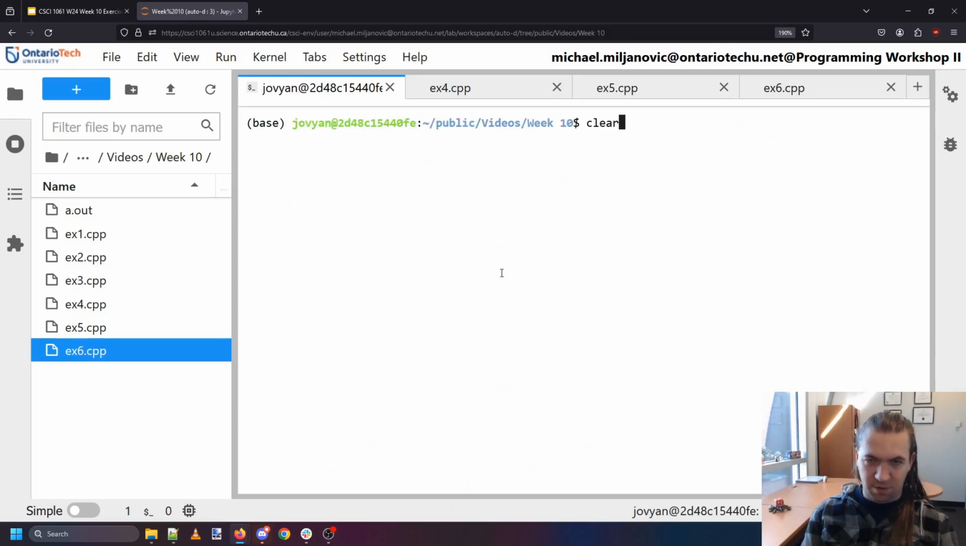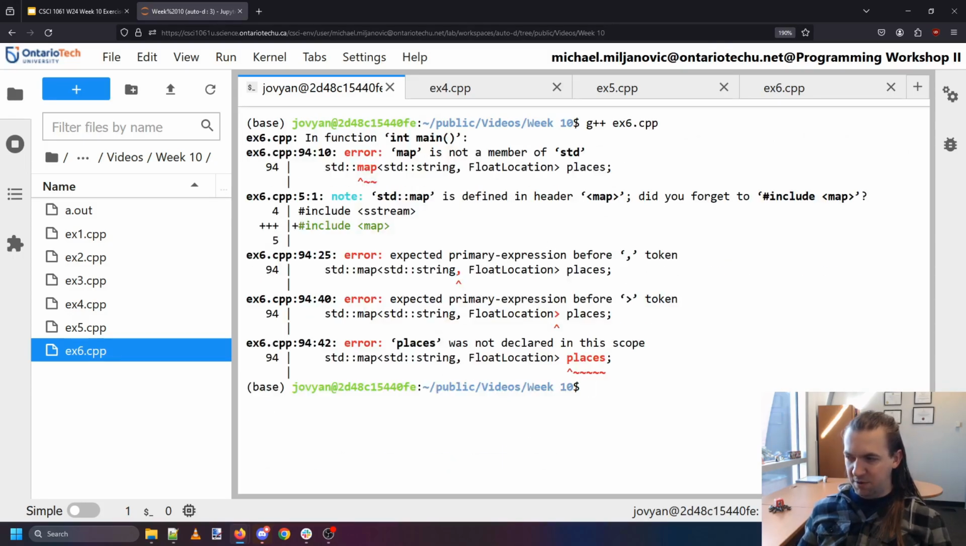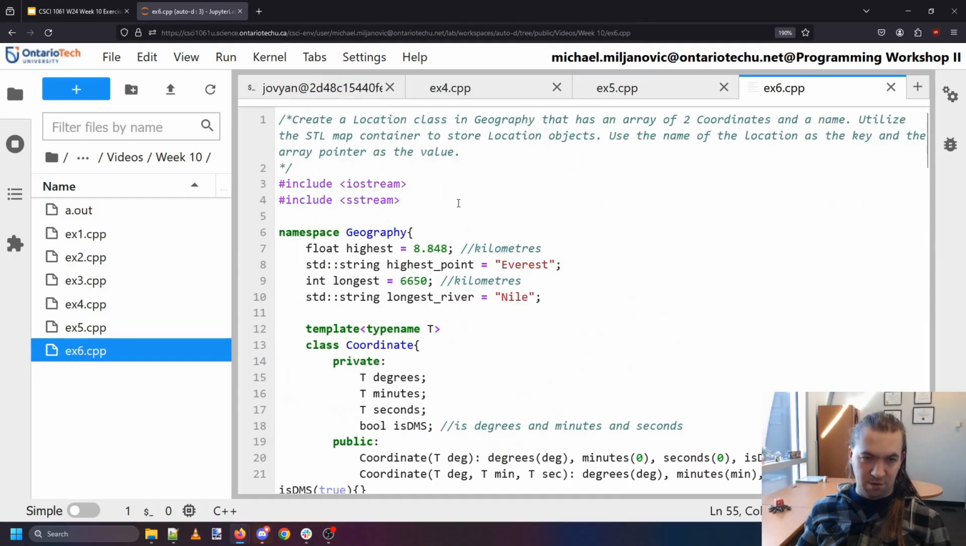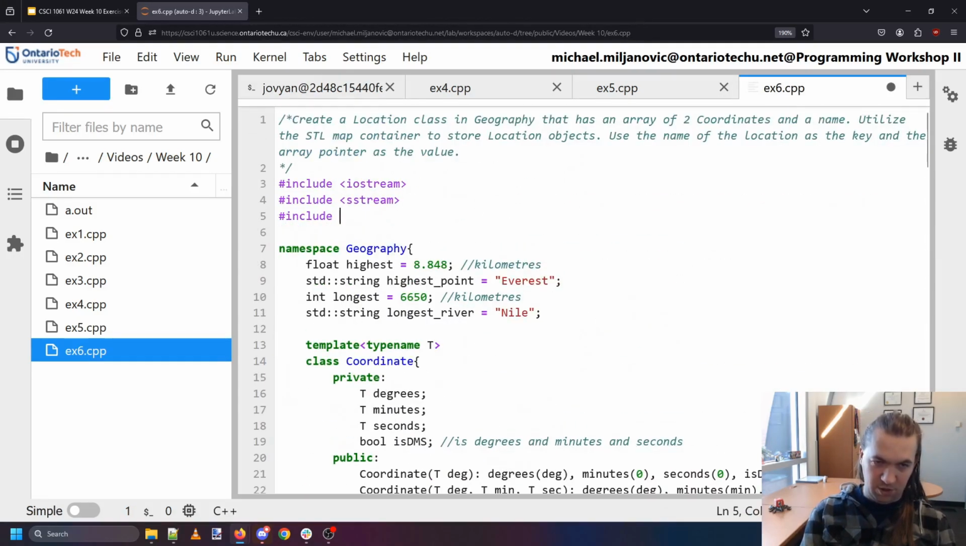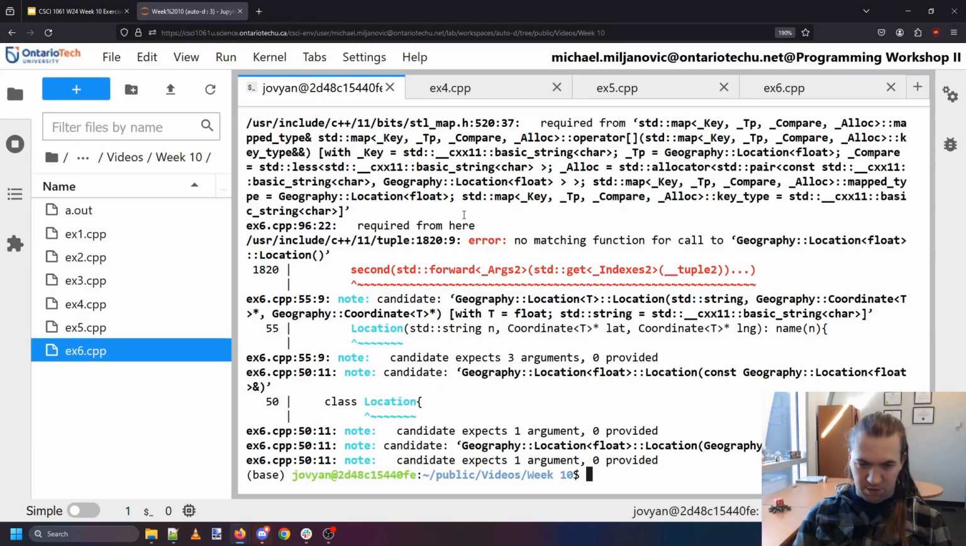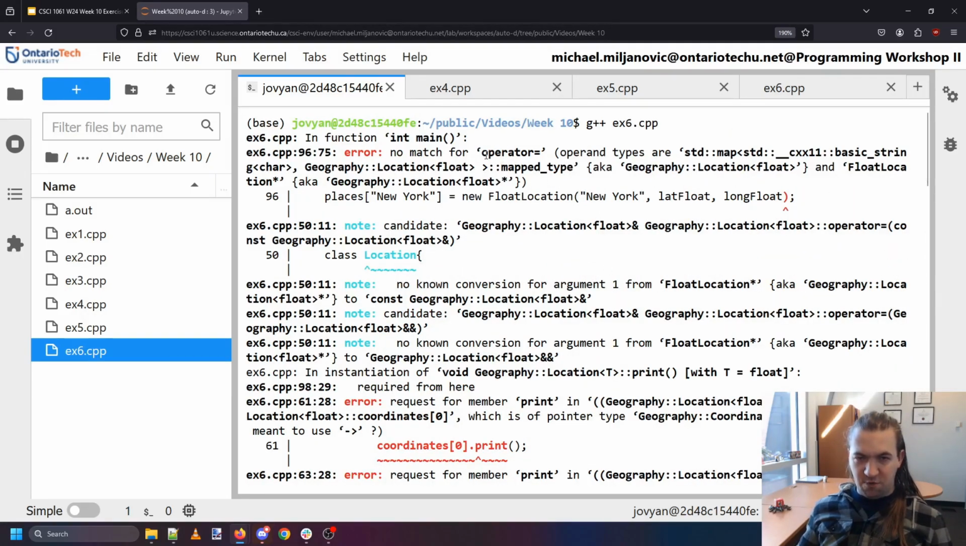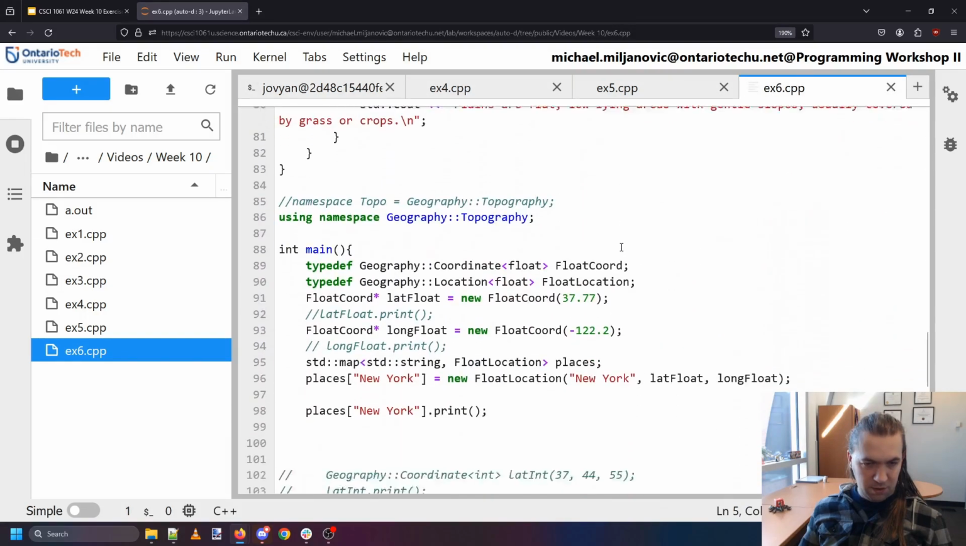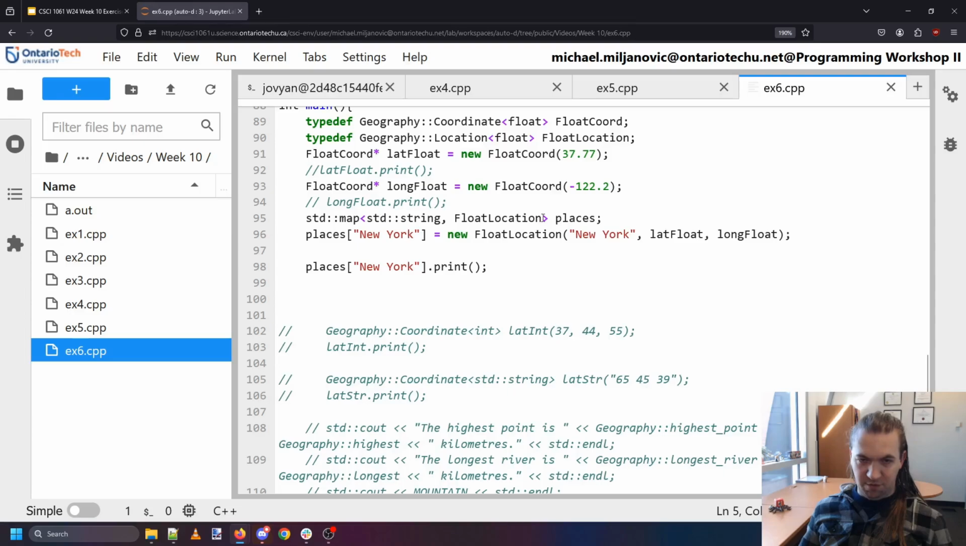Okay, but I got new errors. Map is not part of the standard library, unless you include the right library, which is include map. Okay, something else is very wrong. Let's take a look. Ooh, that's a lot. No match for operator equals. Okay, so I think I messed up because I said that it's going to be a floating location, but it's not. It's a floating location pointer. So it should have an asterisk.